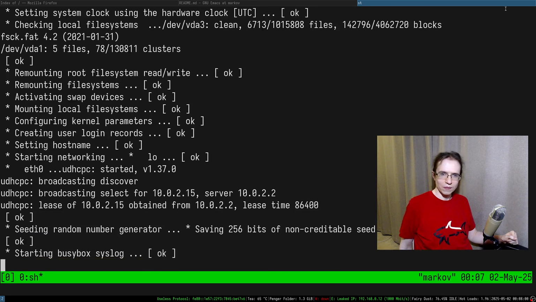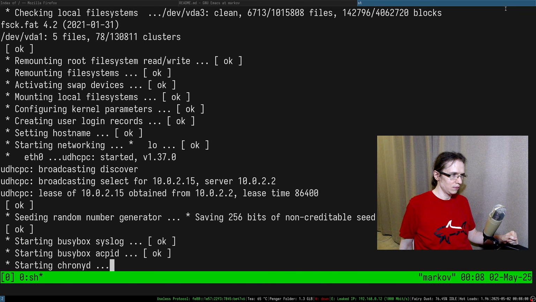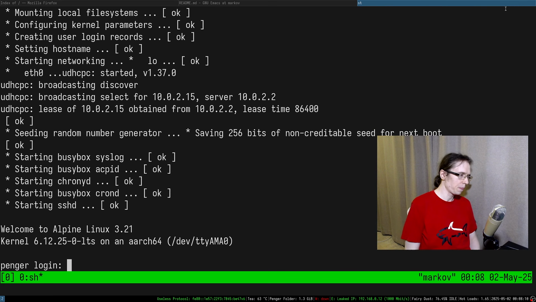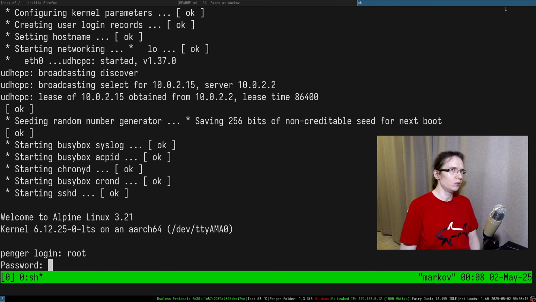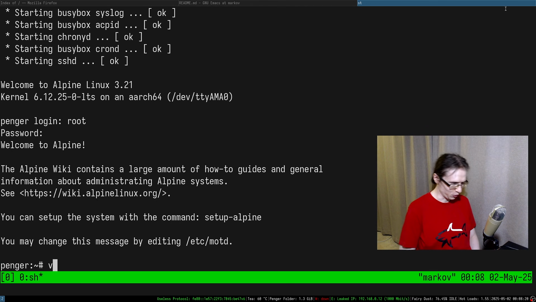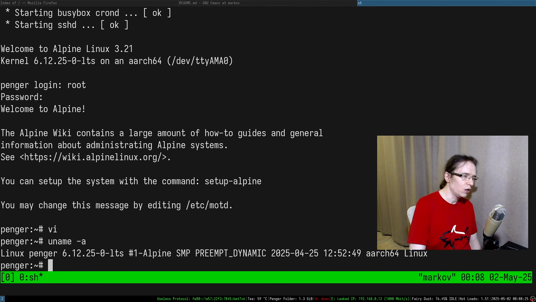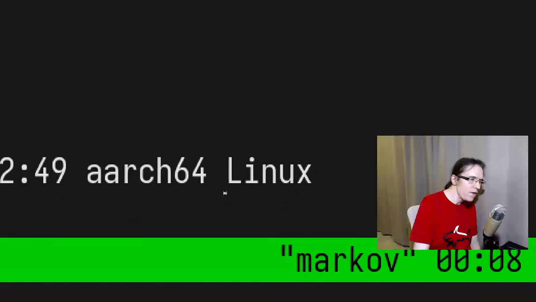UDHCPC... BusyBox. So, what was the password for bonding? Oh, hell yeah, it worked. Do I have... Hell yeah. So, uname -a. There we go.